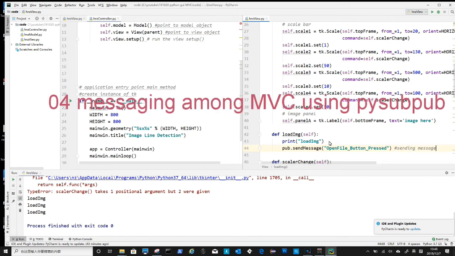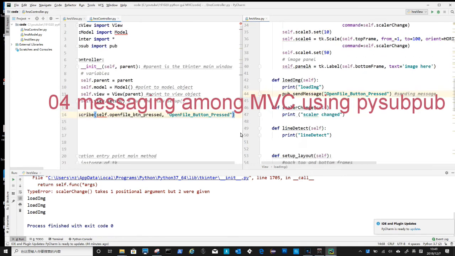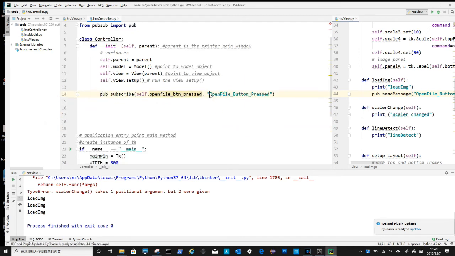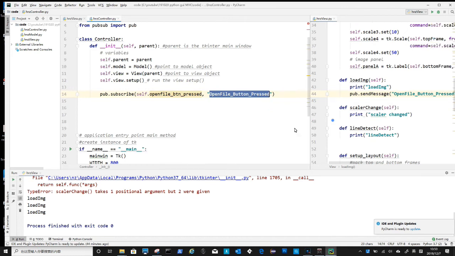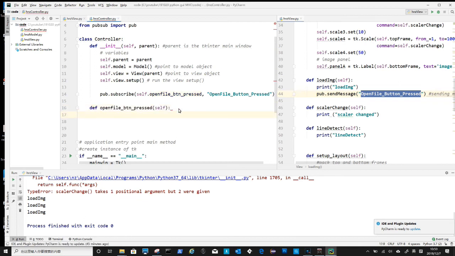First is to send a message from the GUI side. Use send message from the pypubsub package. Then you go to the recipient controller side to subscribe to the message. The first argument is the target method, and the second argument is the message itself. Using the split screen, the connection from the view class to the controller class is straightforward. Now we will define the method open file button pressed in the controller. For the moment it just prints some text in the terminal.